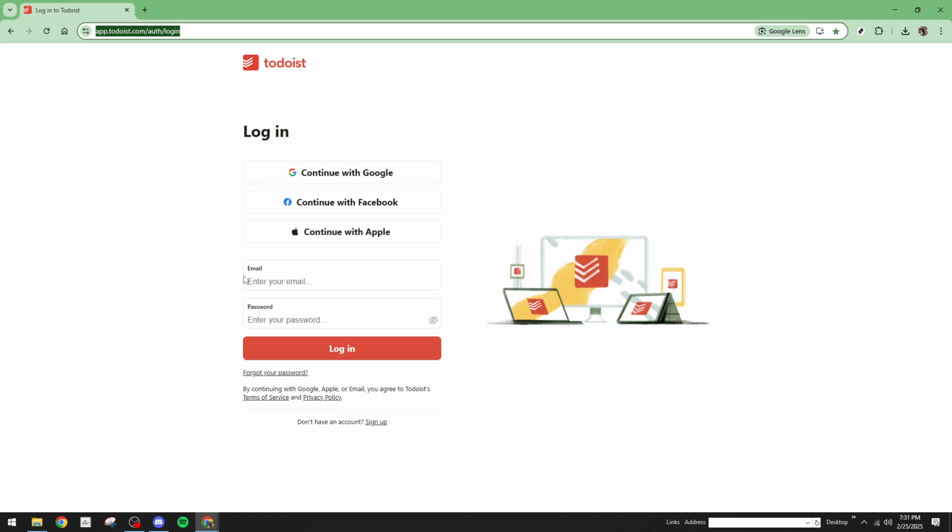Start by typing in your email, making sure there's no typographical errors. Once you've entered your email, move on to the password field and carefully type in your password. It's always a good idea to double check your entries in case of a typo, which would prevent you from logging in successfully.